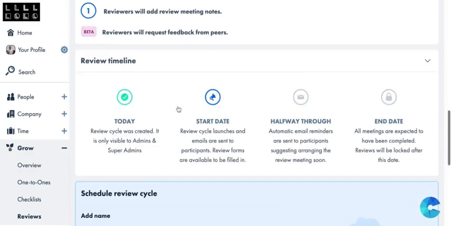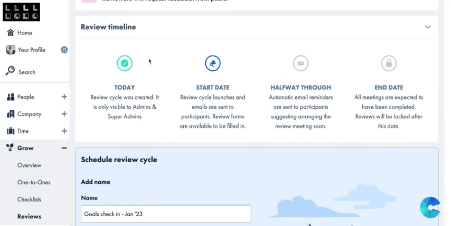You'll then see the review timeline. So this is the day the review cycle was created. We have yet to schedule a start date. We'll do that in a moment. Once you've scheduled the start date, that's the day the review launches. All your team members receive an email letting them know. They also receive an email halfway through letting them know that, hey, you're halfway through. It's like a little nudge letting them know they need to complete the review.